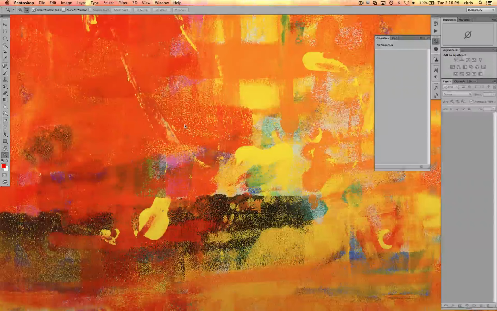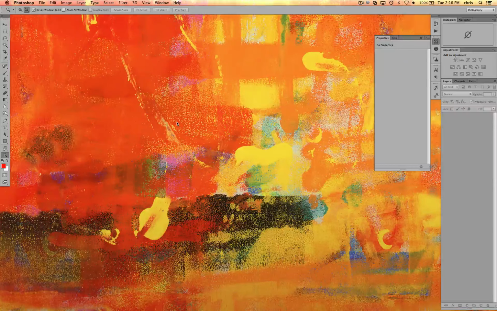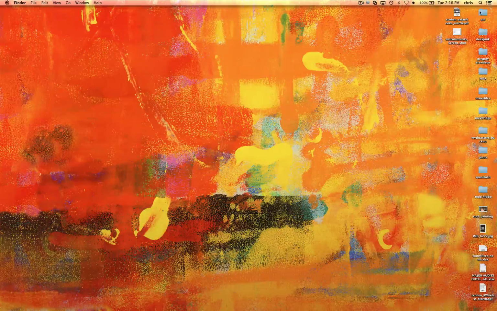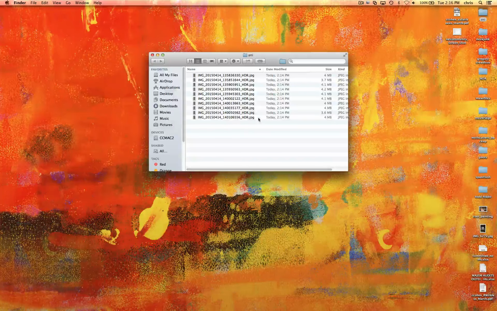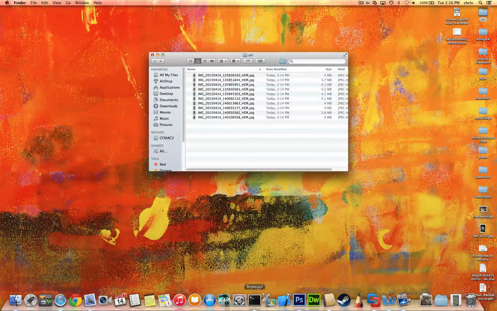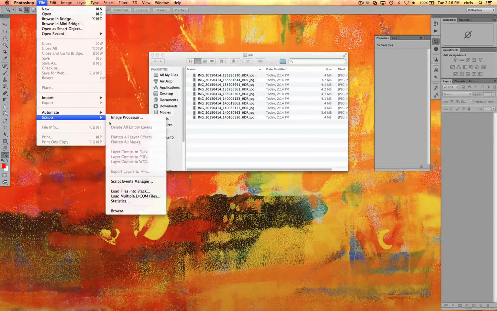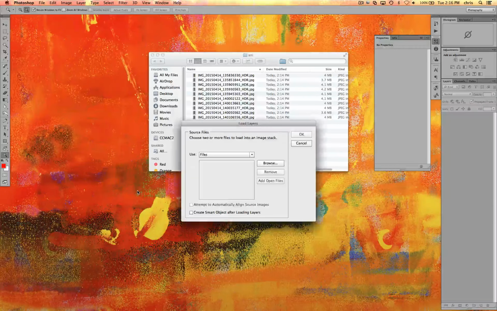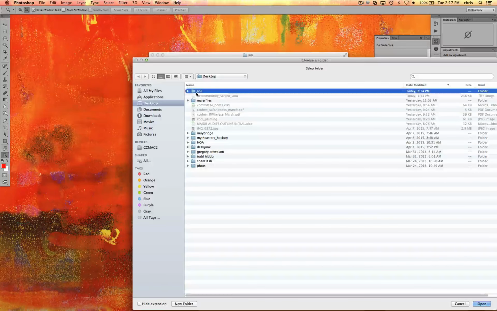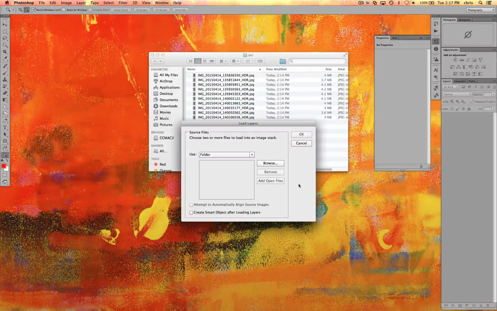Okay everyone, so here's how we create an animation from individual photos in Photoshop. First of all, you're going to want to have a folder full of the images that you're going to use on your desktop. You're going to open up Photoshop, go to File, Scripts, Load Files into Stack, choose Folder, hit Browse, go find that folder, then just hit Open.